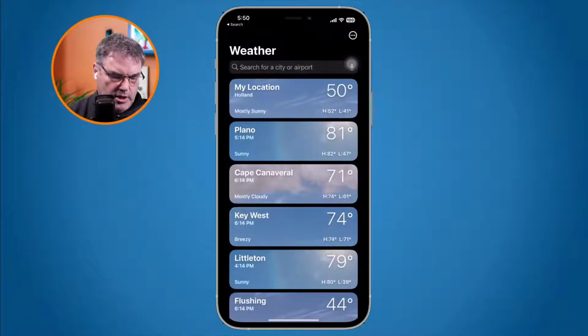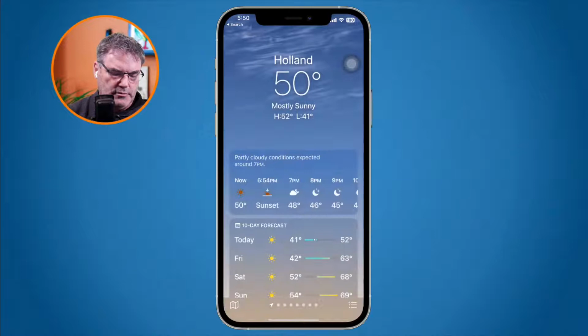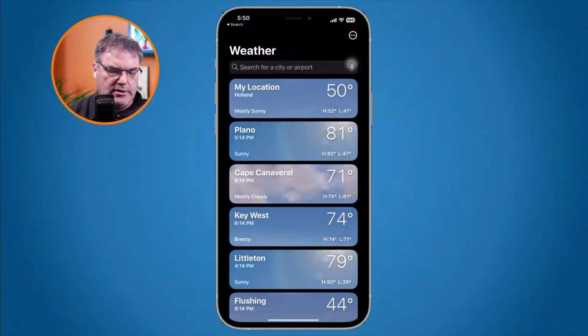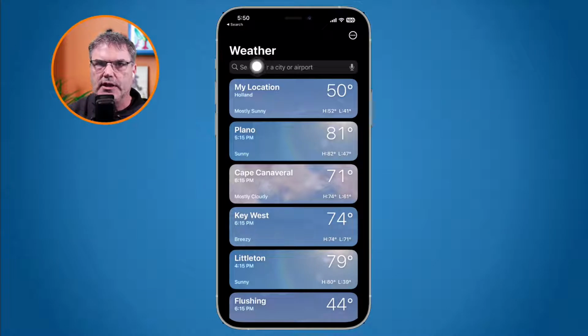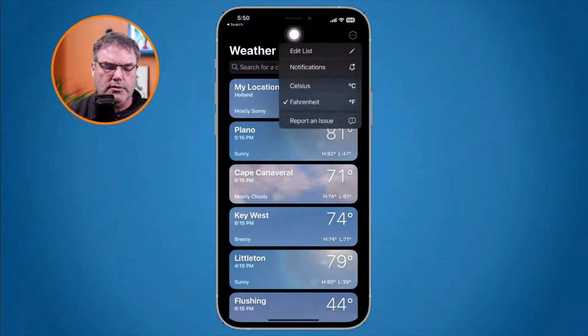To add a city, all you have to do is go to the very top here. You're going to see search for city. You search for a city, and then you can add it to this list. Once it's added to the list, you go up to more, and then you're able to edit the notifications and receive severe notifications for that specific city. So I think that's a really neat tool.